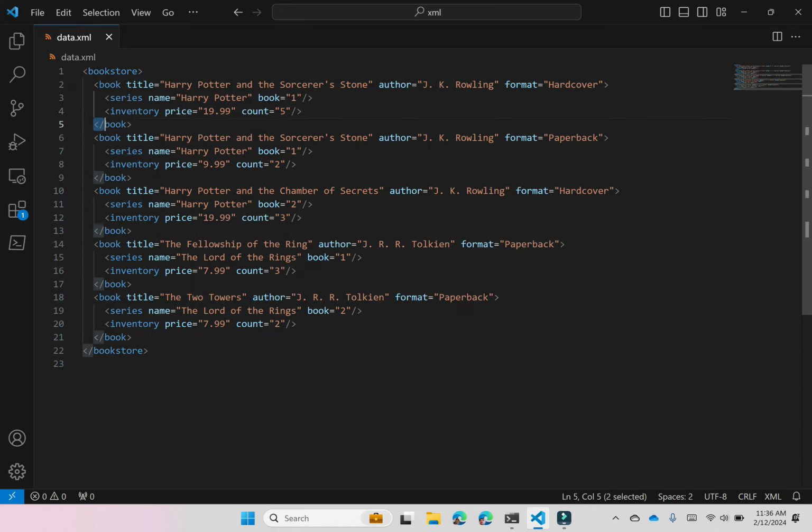Then on line 5, we have the corresponding end tag for that book element. So again, we have the left angle bracket slash book. The slash at the beginning of the tag name means that this is an end tag. In between the start and end tags, we have child elements for that book element.